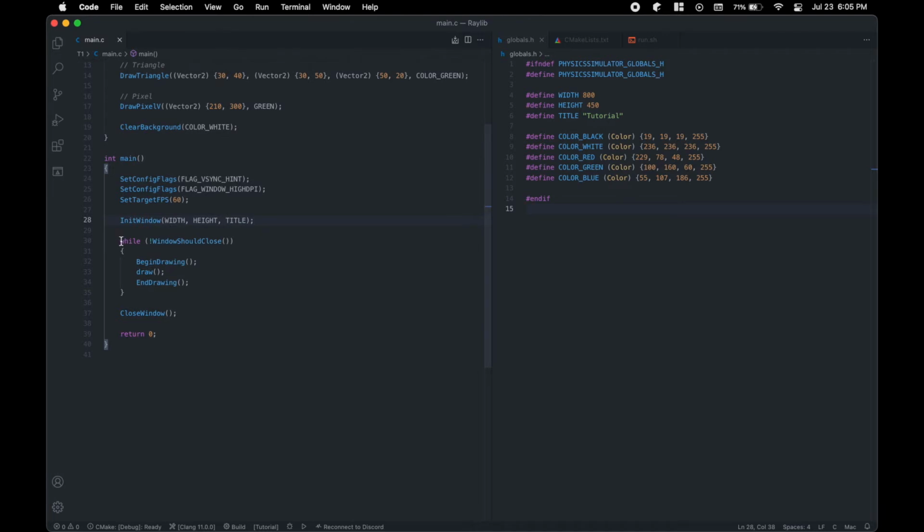After that, we have the game loop. So while the window should not close, meaning while there's no intention from you to close the window, so you're not hitting the close button, or you're not hitting an escape key if you program that in, then this will run, whatever is in this loop here.